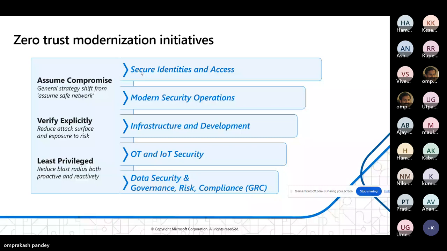Absolutely right, Molly. I'm totally in agreement with your point. If you see the next member over here, it says assume compromise. So first, you have secured identities. We can have multi-factor authentication for users. We can have a limited set of access being given, and that too, just in time.